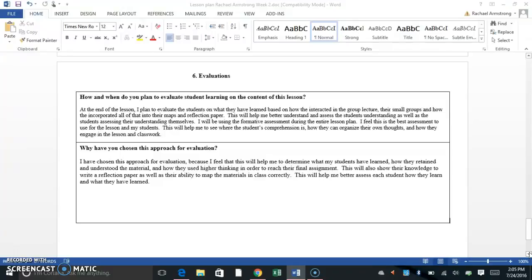Evaluations. How and when do you plan to evaluate student learning on the content of this lesson? At the end of the lesson, I plan to evaluate the students on what they have learned based on how they interact in their groups, how the lecture, their small groups, and how they incorporated all of that information into their maps and their reflection paper.